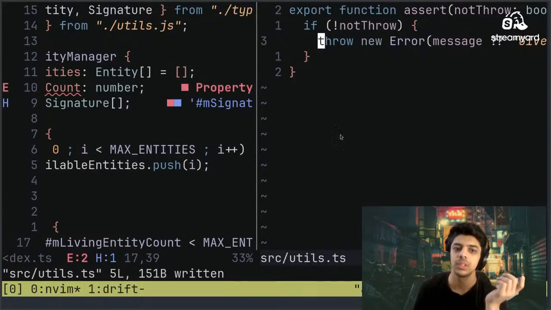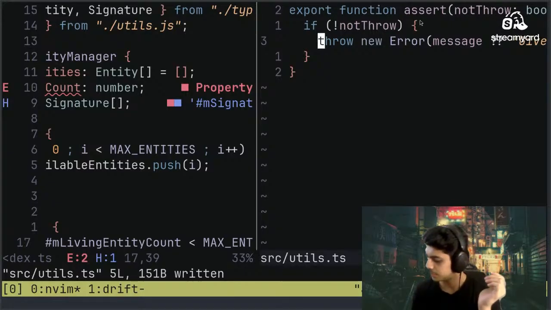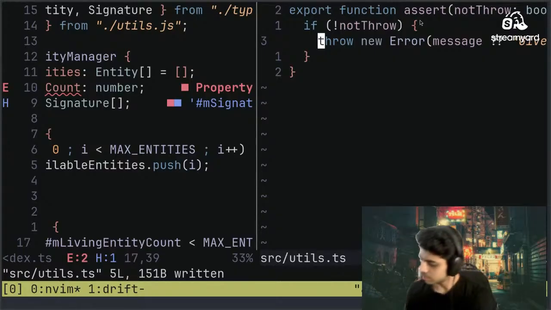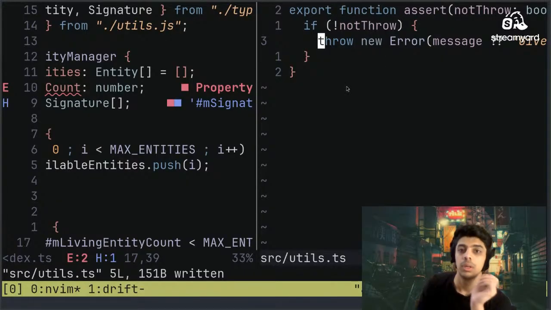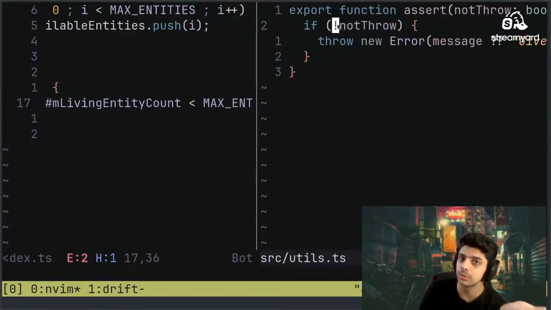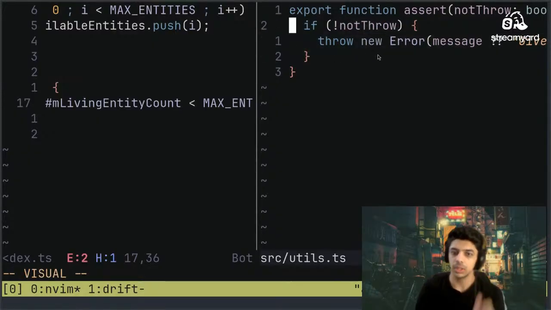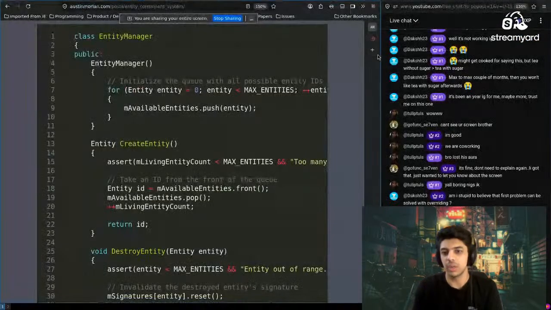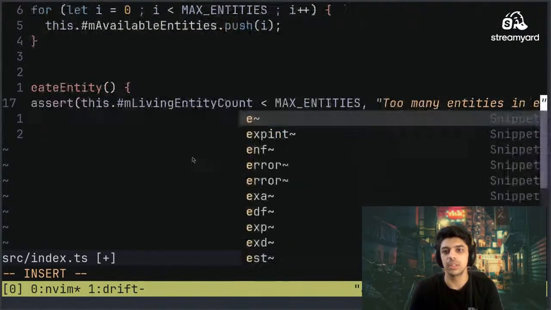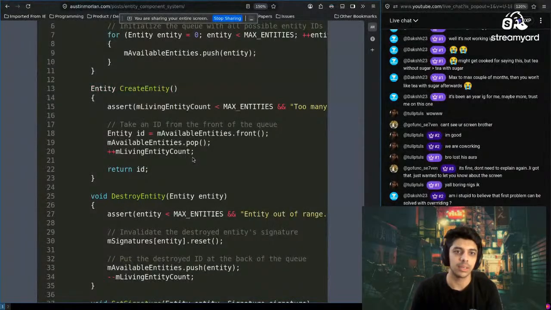So basically, I'm saying that here, if this is true, means not throw should be true. And if not throw is not true, which it is, so true of not becomes false, so it will not hit that. Okay, I think that makes sense. We're gonna find out. We'll settle the bug later. And what is the too many entities in existence? Nice, I like it. Entity ID.